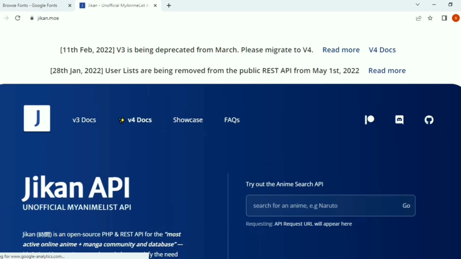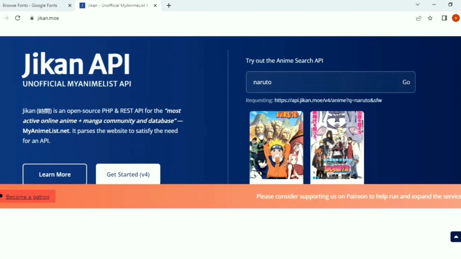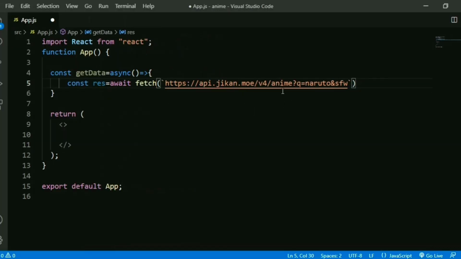Now here is one search box. Here we can search any anime. If I search anime, then here we receive a request URL. Now we simply copy this URL and go back to our Visual Studio and paste it here. At the end of the URL we can set the limit. So here we replace this last part and set the limit equal to 20.